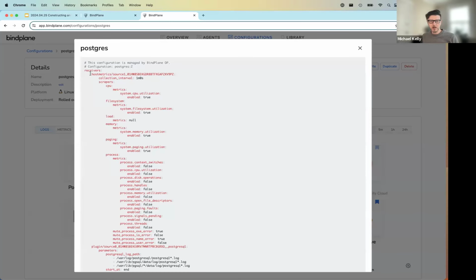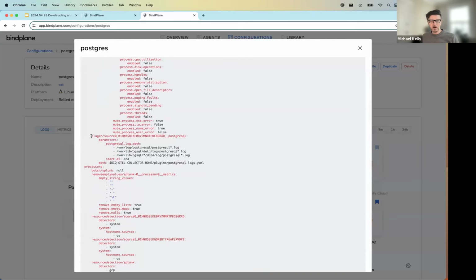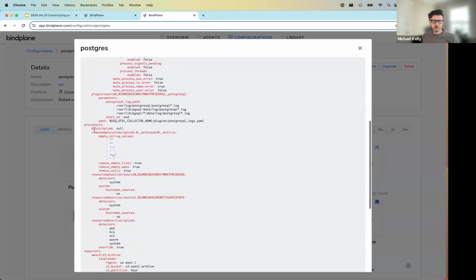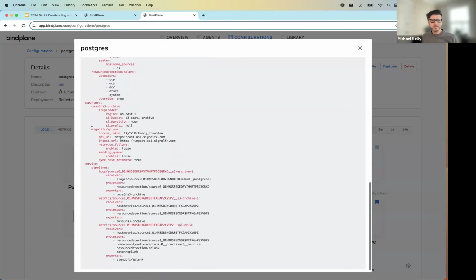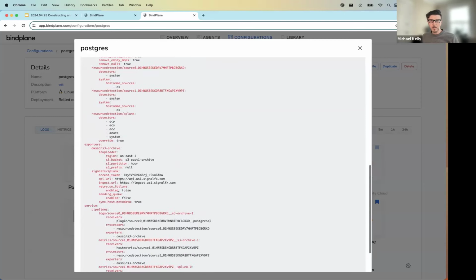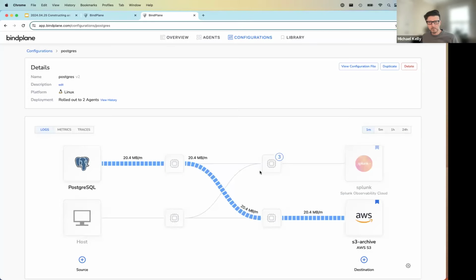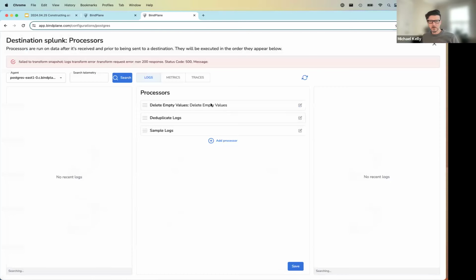And this will start to get a bit more complex. We have the receiver for host metrics. We have our Postgres source. Again, batch and resource detection. We have exporters to S3 and then also Splunk. And you'll see the specific processors that we're applying. Once this is rolled out, you'll see the individual processors that we applied, like removing empty values, and some of the others that were included. So go back and take a look.